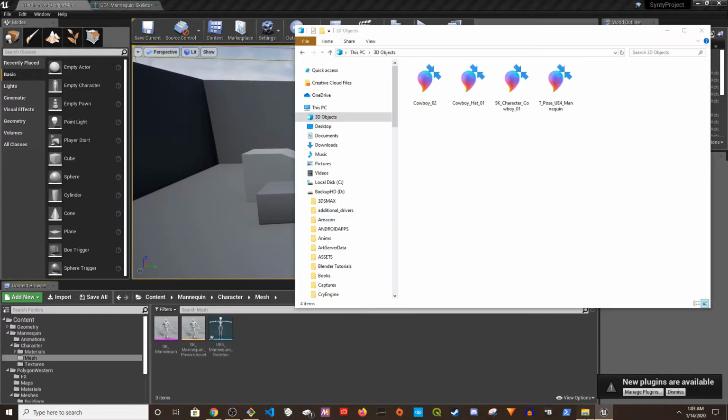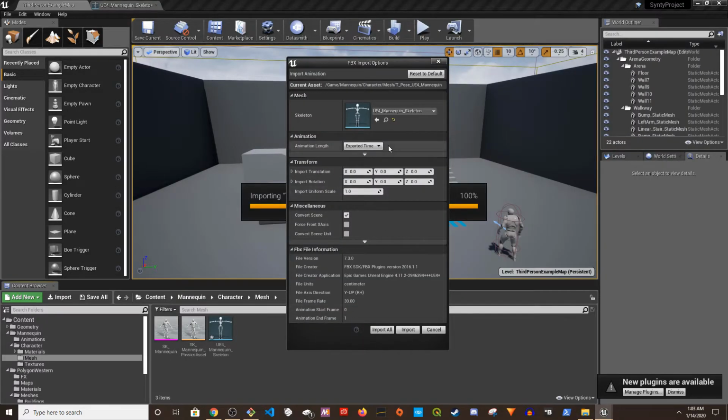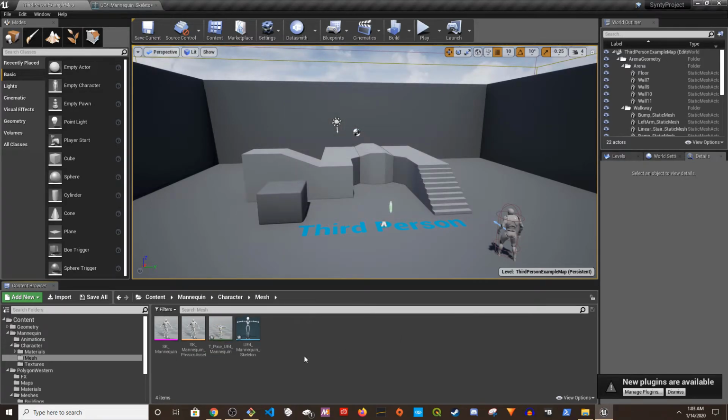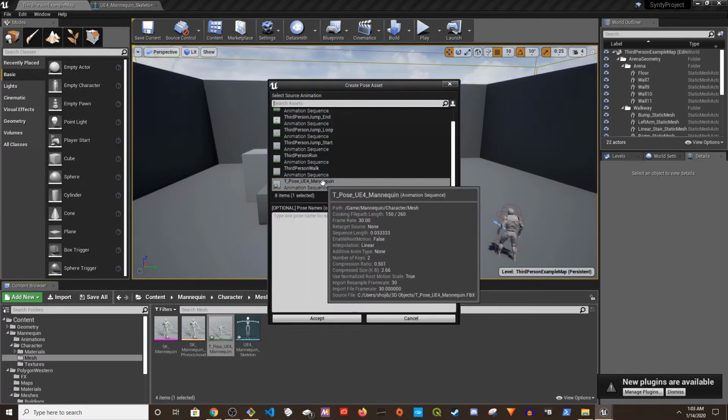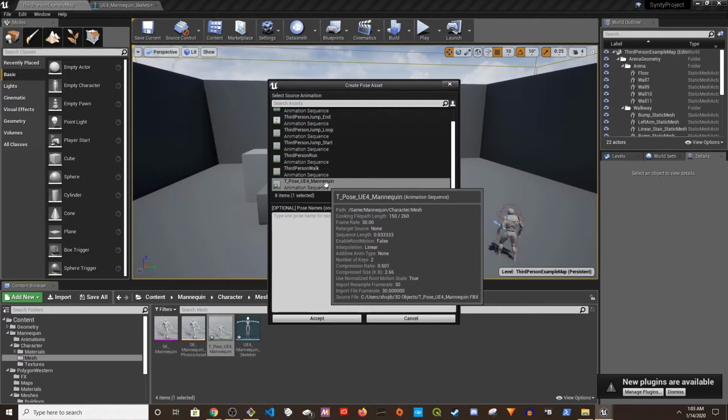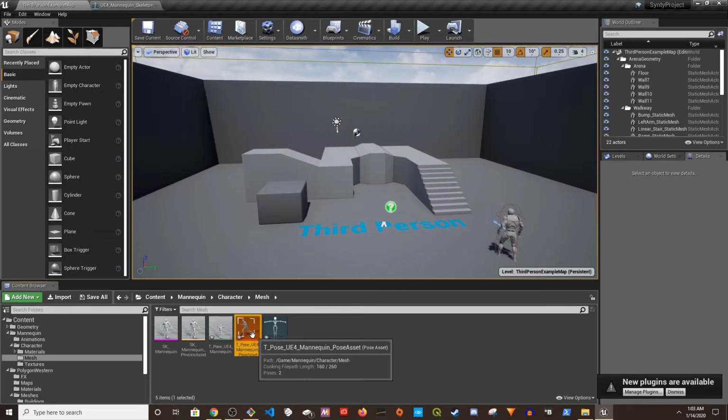We're going to go back to this folder. In this folder I'm going to use the T-pose UE4 mannequin FBX. I will provide the link for you. What it does is you will be able to create a pose. This will turn the UE4 mannequin skeleton into a T-pose. If I drag and drop it here, it's going to select the UE4 mannequin skeleton, import, right click, create pose asset, select the T-pose UE4 mannequin that you just imported, accept. It's going to create a T-pose for you for this specific skeleton.